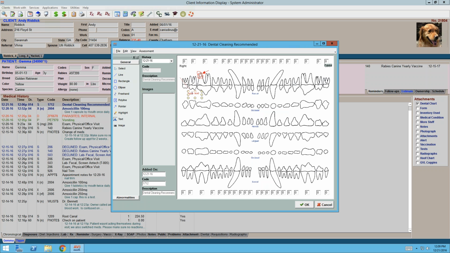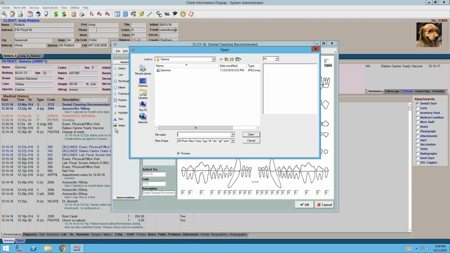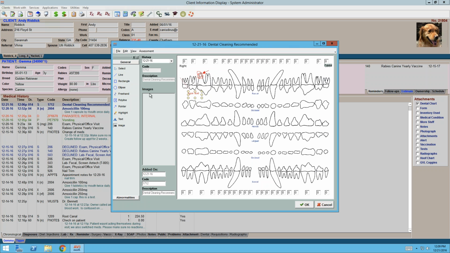All right. Now, you also have an image option that you can use if you took, for example, before and after shots of the patient's teeth, before the dental and after the dental. As long as you've uploaded those images onto your computer, you can click on the image option here and browse to where you've saved those, and then just open them up, and it'll store those images right here in this image box.